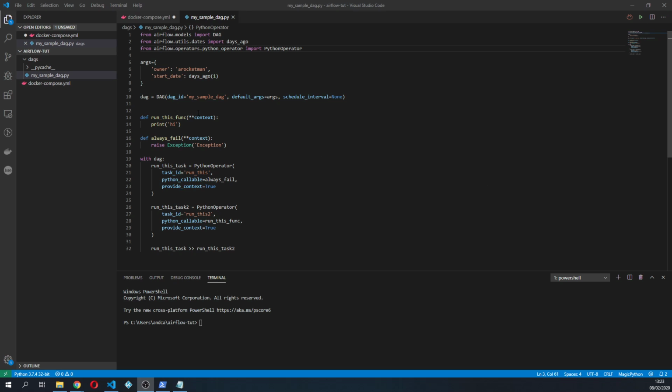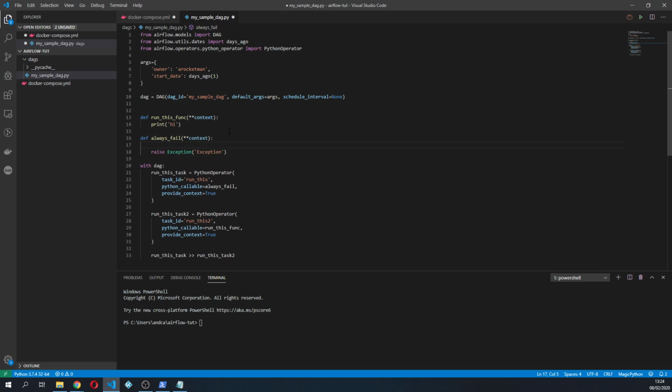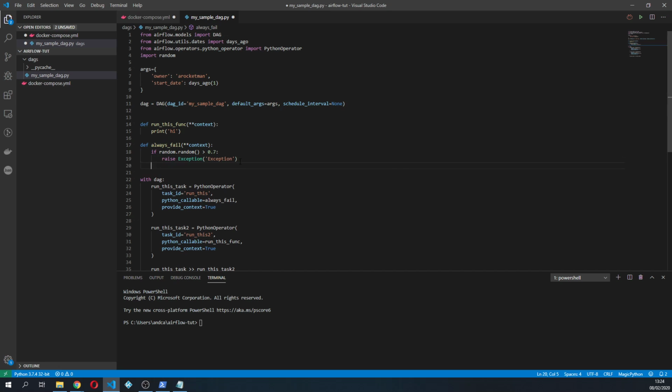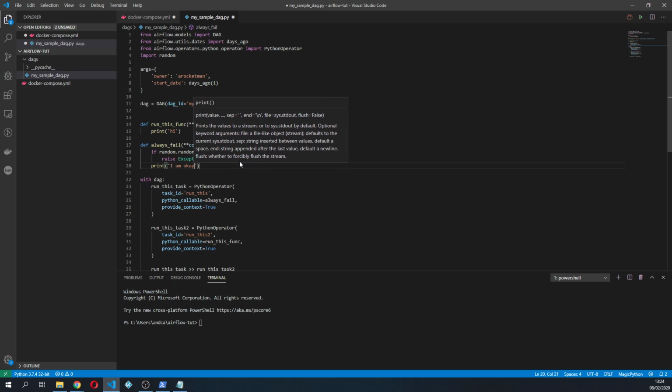So if we go back to this code, now I'm gonna switch this a little bit. Instead of always failing, we're gonna fail randomly. So we're gonna import random. If random.random() is greater than 0.7, we're gonna raise an exception. Otherwise, we're gonna just print I am okay.